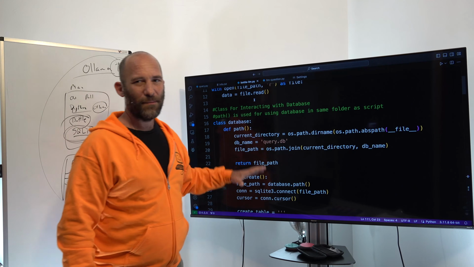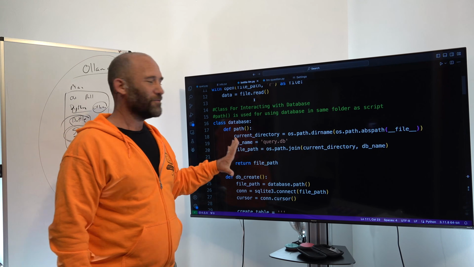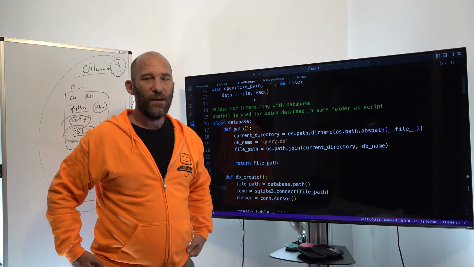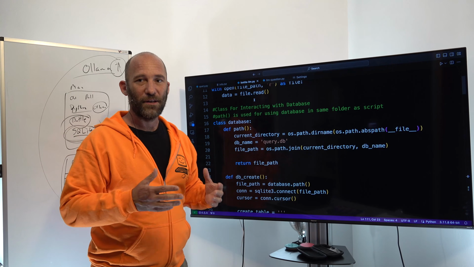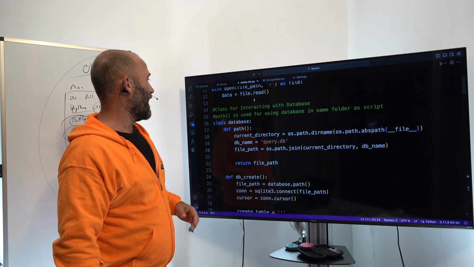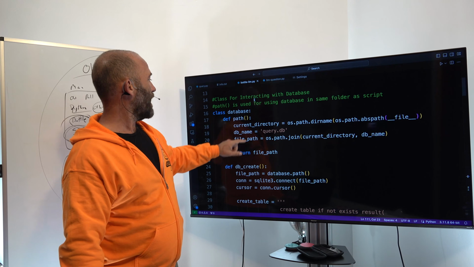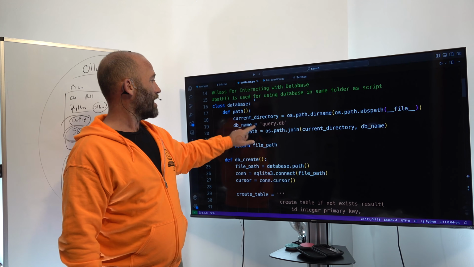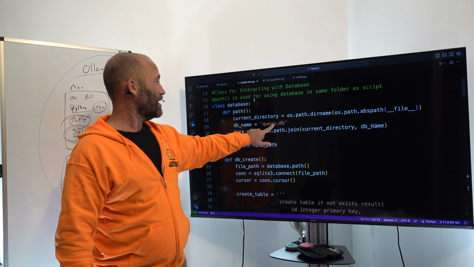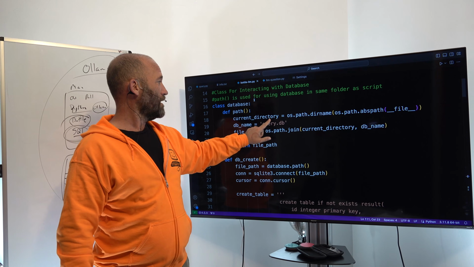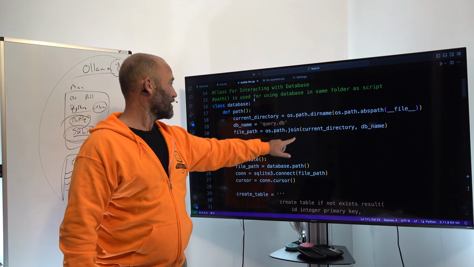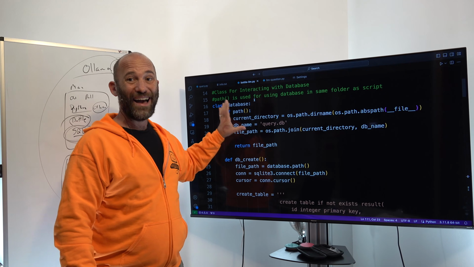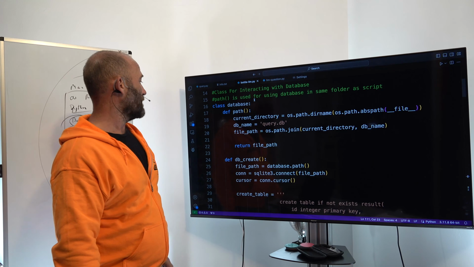We then have a class for database. So this is kind of a copy and paste. I've been liking this database class I've been using for a while. Basically this simply allows me to very easily redo whatever steps I need to do in order to interact with a database. So it's class of database. We're going to define the path function, and this is the path to the database. So we're going to have a database called query. I want this to be in the current directory. So query with current directory, we're going to join for the file path, and we're going to return the file path whenever we need the file path to the database that we're going to be connecting to.